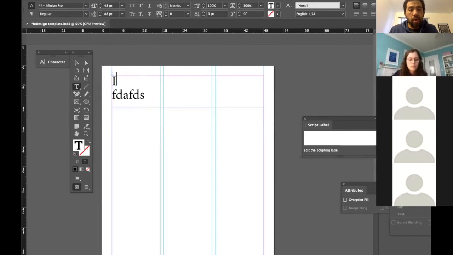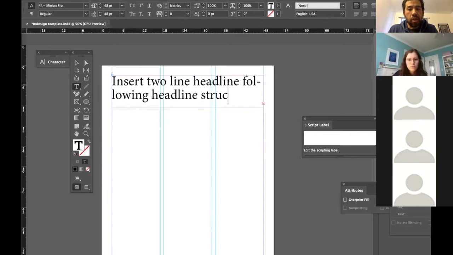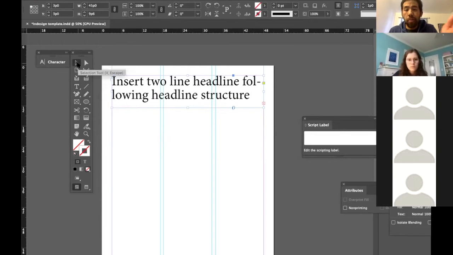So you insert 2-line headline here, following headline structure. To talk about headline structure, that means there's a subject, verb, and something that happened, like: journalism teacher shows students how to use InDesign. There you go.